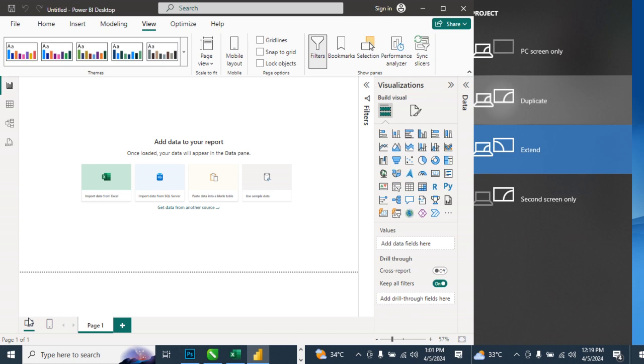Power View is the fundamental data visualization component of Power BI. It is an interactive component that connects to data sources.